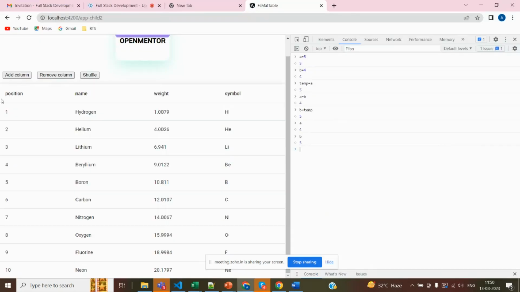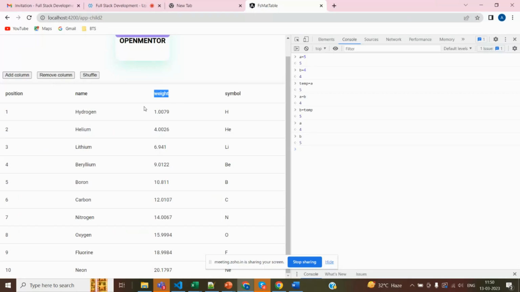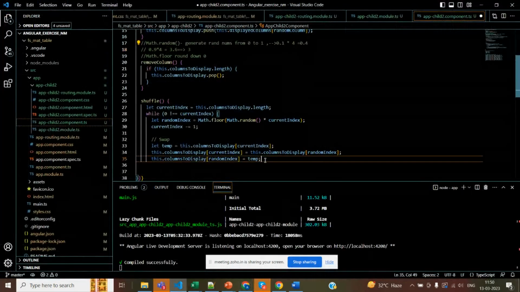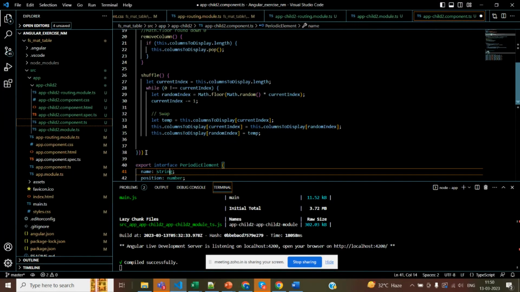Consider this position as the fourth column, and the random number is generated as 0.9, and finally it is calculated as the third column, right? It will shuffle these two. So this is how we are doing the shuffle. Hope you guys understood this point.